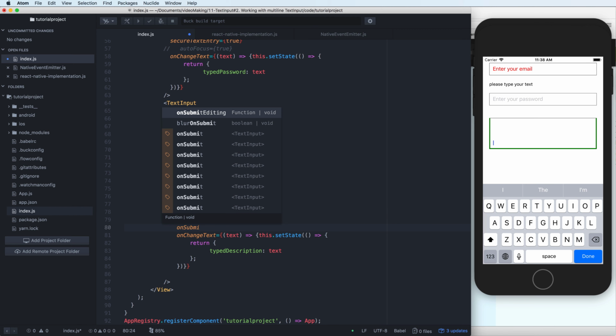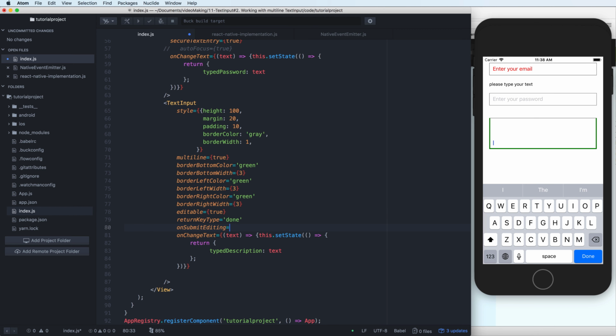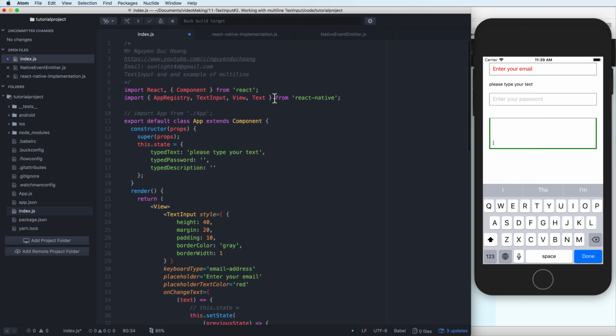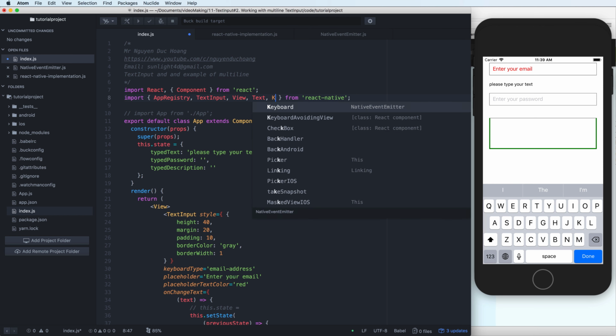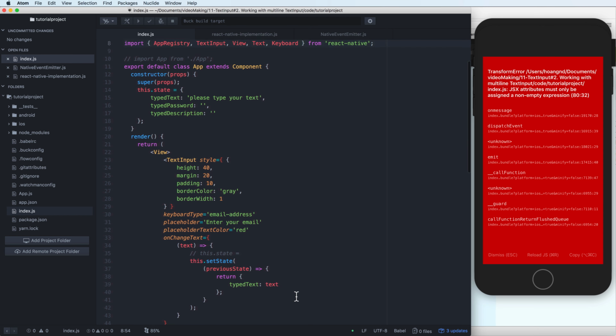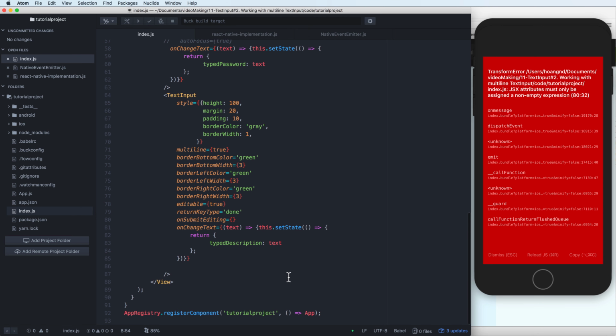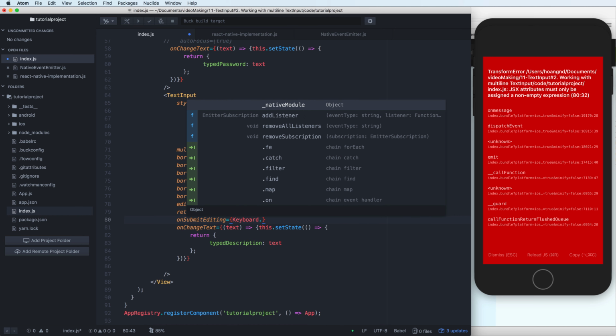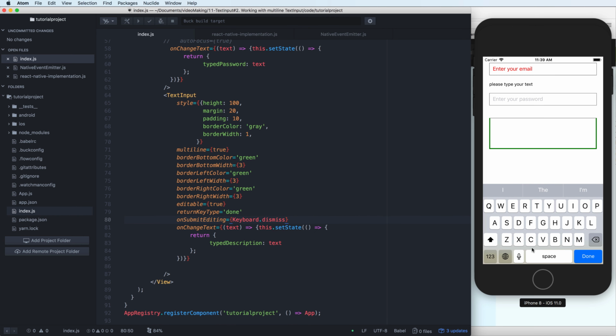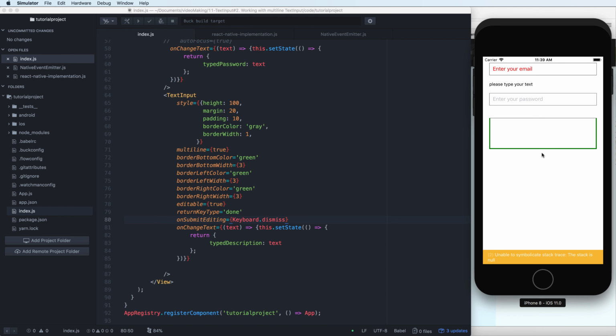So if you press done, you want to dismiss the keyboard, or how can you do this? You can use onSubmitEditing. onSubmitEditing means that when you press this done button, it will dismiss the keyboard. So you have to import Keyboard to here, and then call Keyboard.dismiss, the static function of Keyboard, to dismiss the keyboard. Okay, and you can press done to dismiss it.